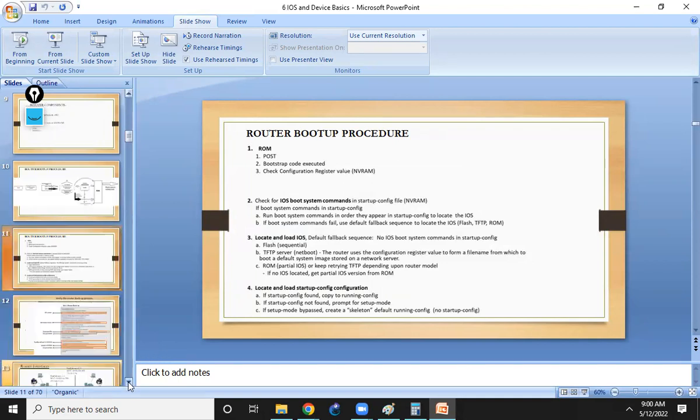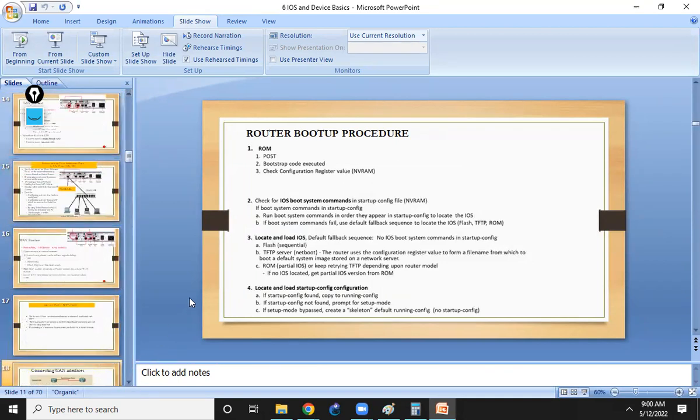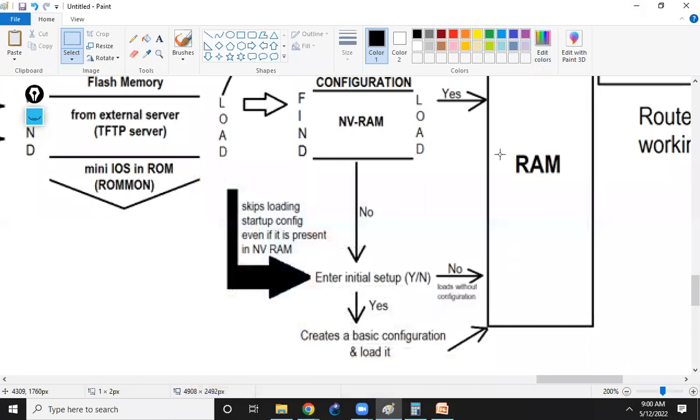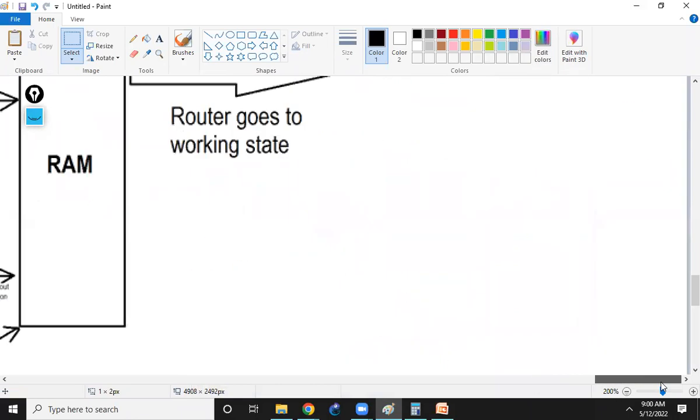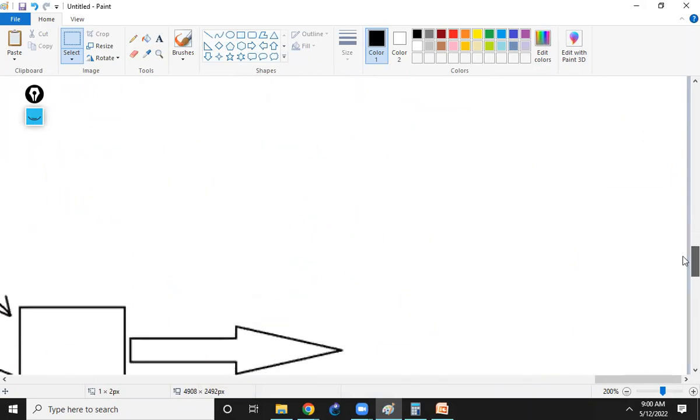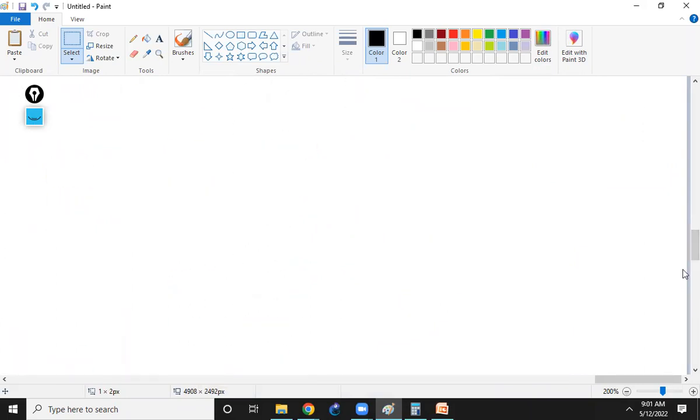Okay, now that the router is turned on and in working state, shall we configure the router? So now we'll configure the router. Just give me a minute. To configure a router, let me turn on a router here. Just give me a moment.